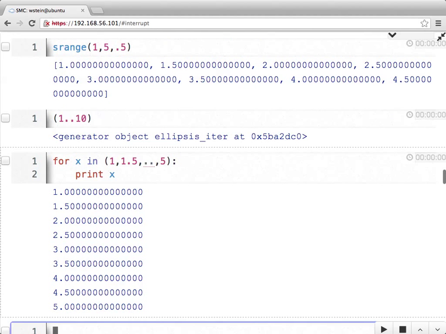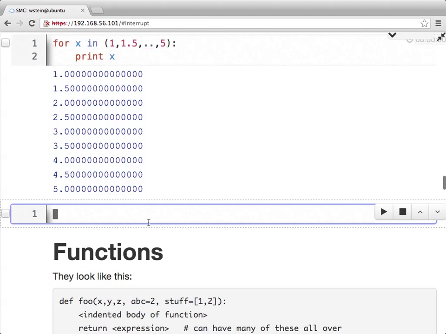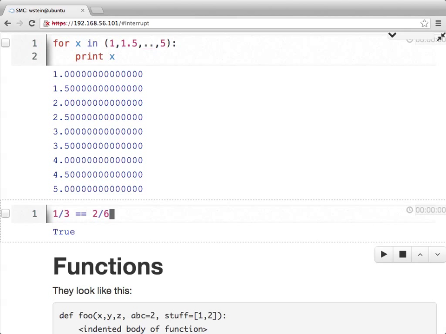Yes? So how does comparison work if you're using rationals, like if 5 equals 1/3? Comparison, it just compares the rational numbers as you would expect. I mean, like 1/3 equals 2/6. It just reduces them to lowest terms.